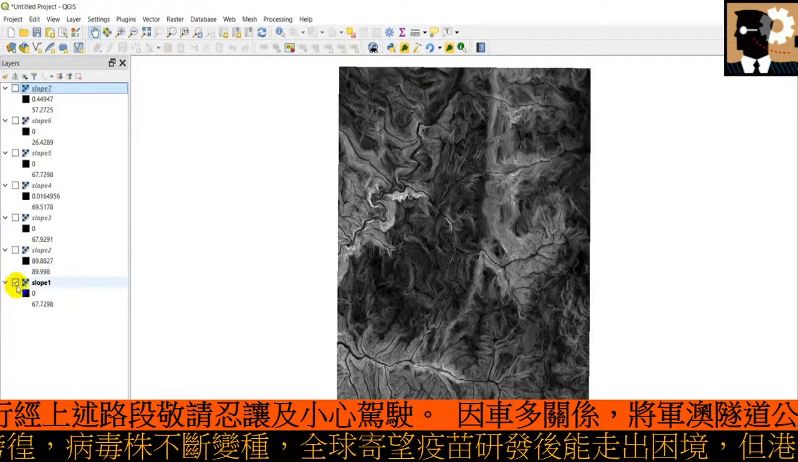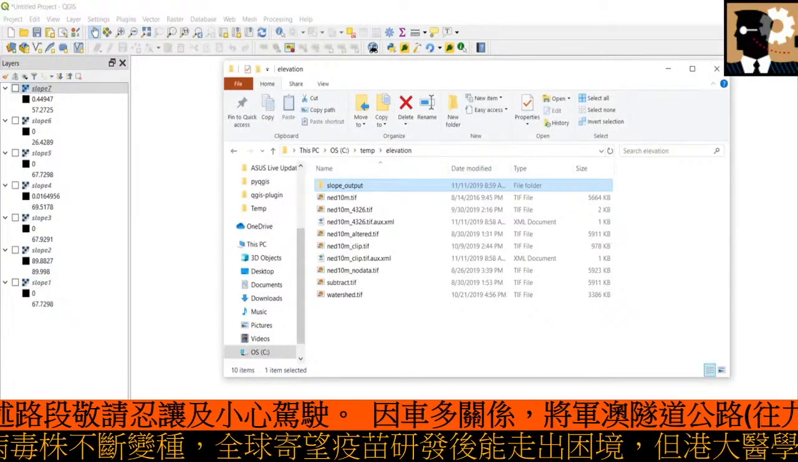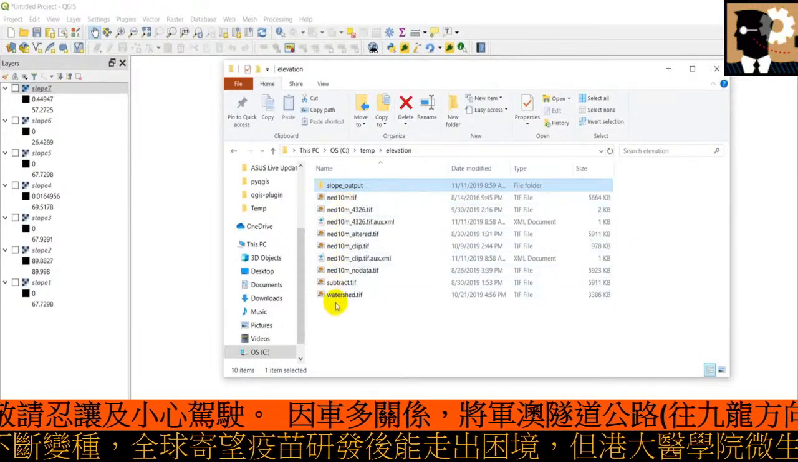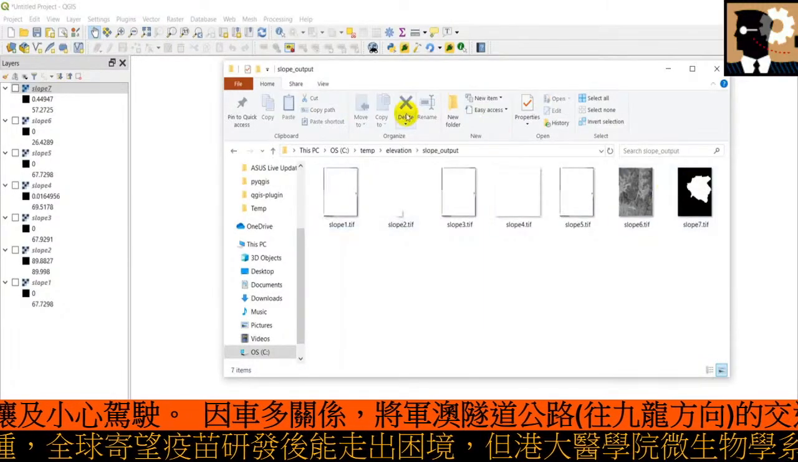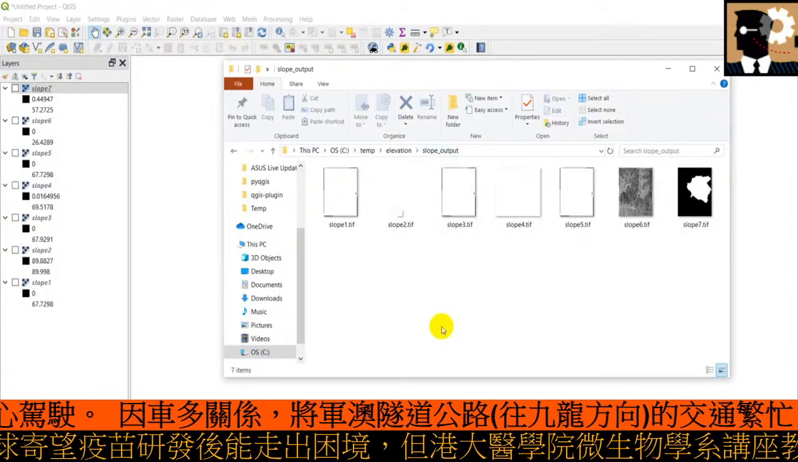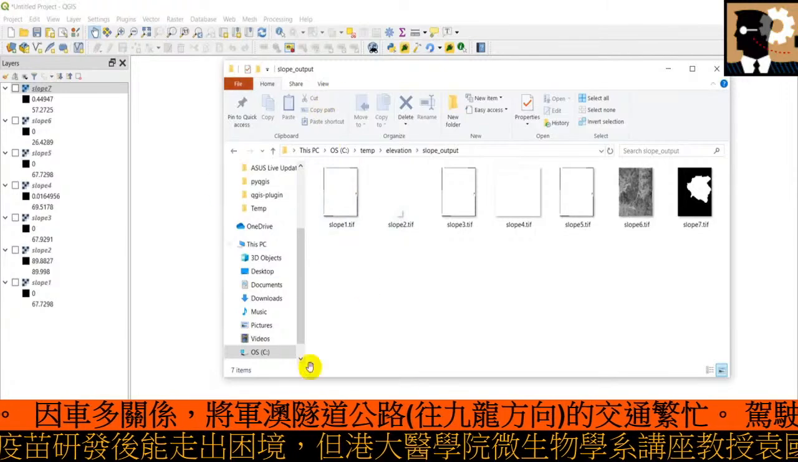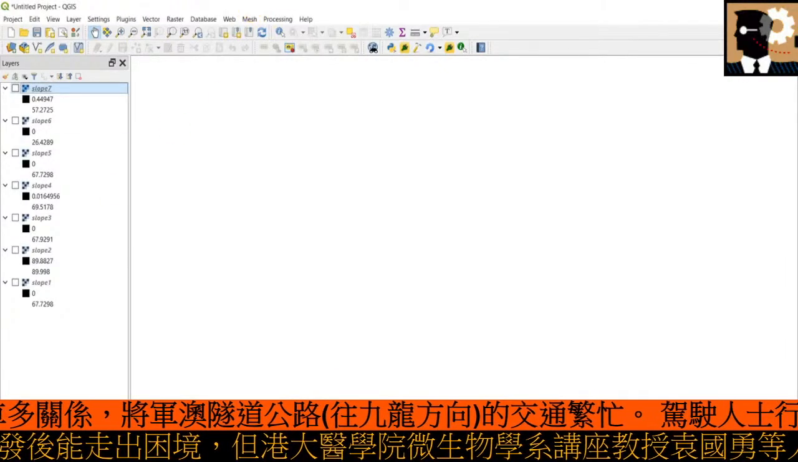But we did calculate 7 slope rasters pretty quickly. Let's make sure we had 7 elevation files, 1, 2, 3, 4, 5, 6, 7, and we have 7 slope files to match. So that's an example of how you can use the things we've been doing to batch process rasters with Python in QGIS.